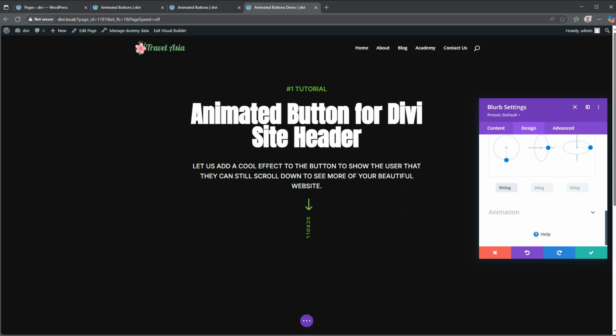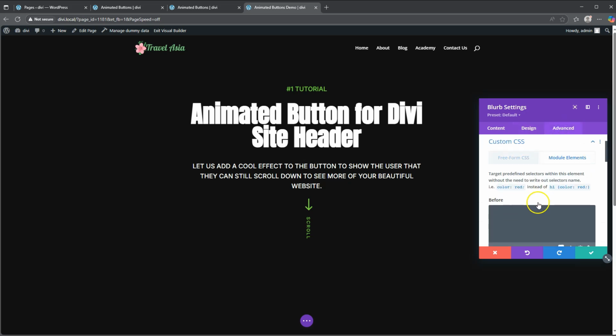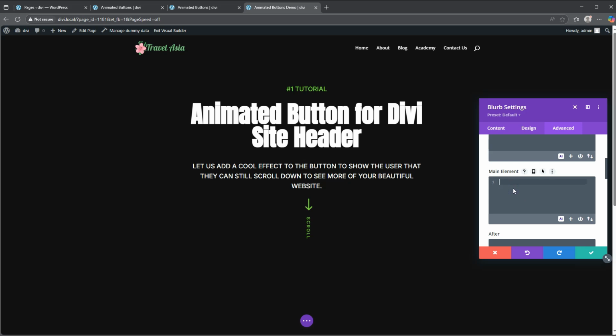But maybe there's one more thing we want to do, and that is we want to change the arrow to be at the bottom and the scroll to be at the top. To do so, we can jump into advanced, a little bit of custom CSS we can add. Right here in the main element is just direction RTL, so right to left. Okay, and there we go. So scroll's at the top and the arrow's at the bottom.